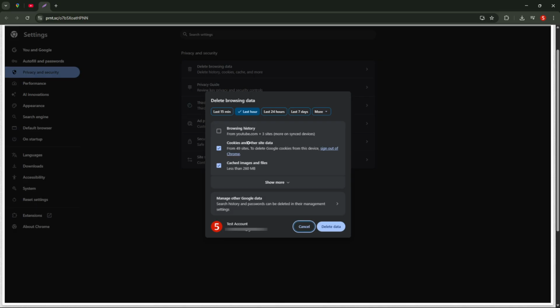When the dialog opens, choose cached images and files and cookies and other site data. Cached files are old copies of images and scripts that help sites load faster, but when they become corrupted or outdated, they can break features like Maps. Cookies store site preferences and session info. Clearing them can resolve conflicts that prevent Maps from loading or signing in properly.